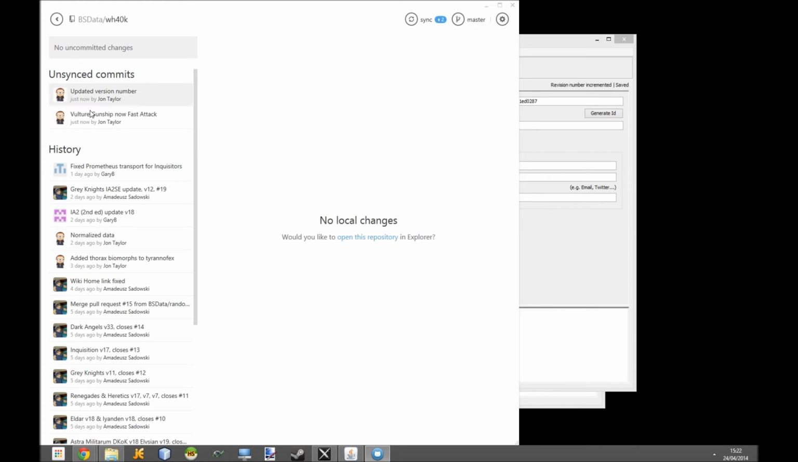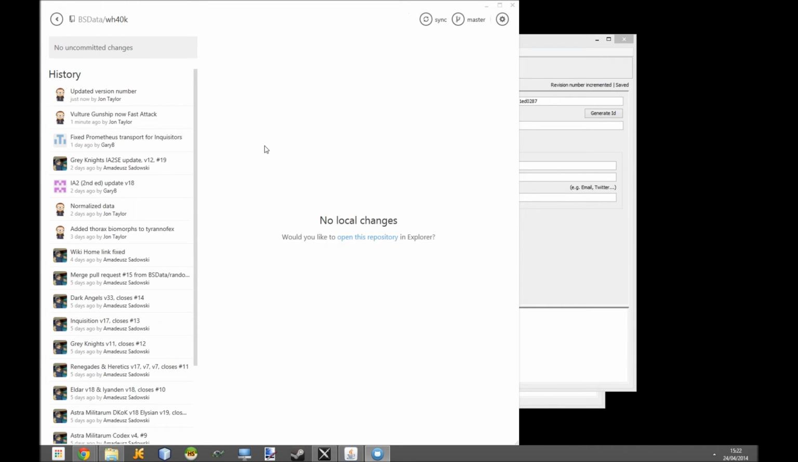It just makes it easier for us to see what's changed. When we're ready and we're happy that this is all good, all we need to do is click sync. And what that's going to do is to take the changes that we've made locally and send them up to GitHub, and it's also going to check GitHub for any changes made by other people and bring those down to my local clone. So now we're all in sync.